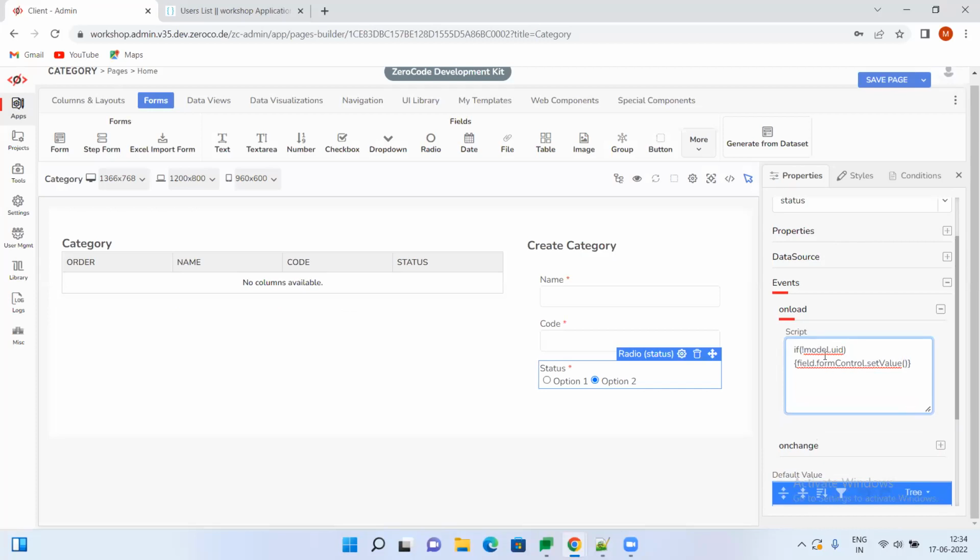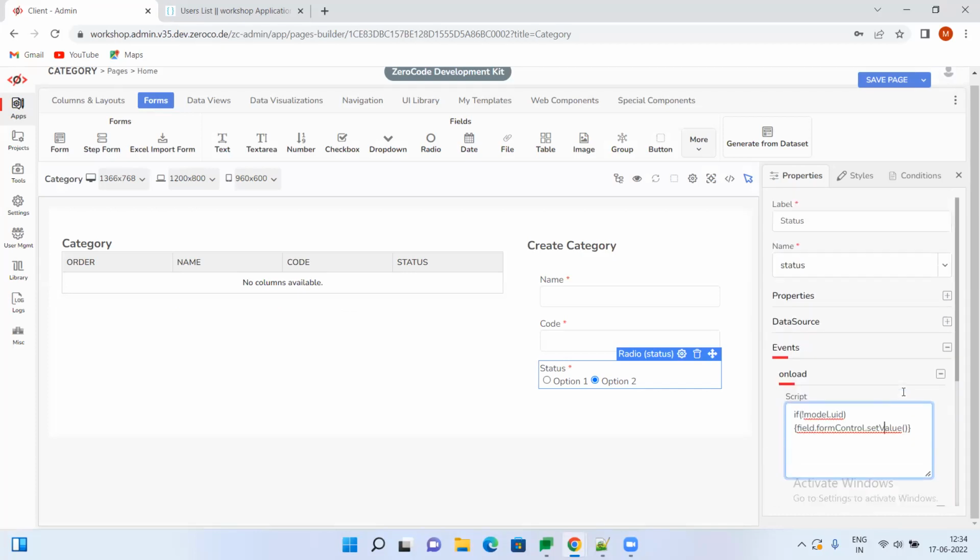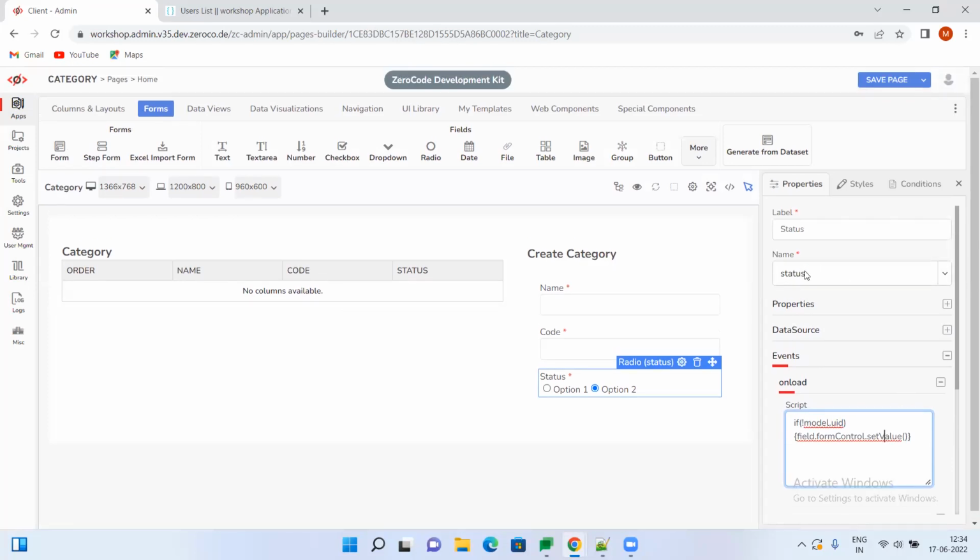We can write in two ways, sir. Either field.form controls the set value. So if you are setting any default value, or any value for a particular field, you can use these form controls. Based on another field, while you are changing the name, if you need to set the status as inactive, we can write it in the on change of the name field.